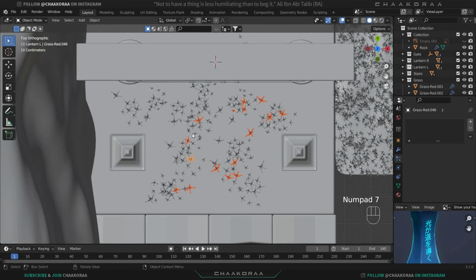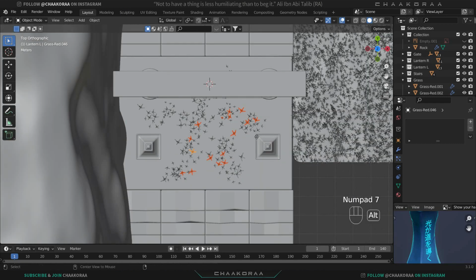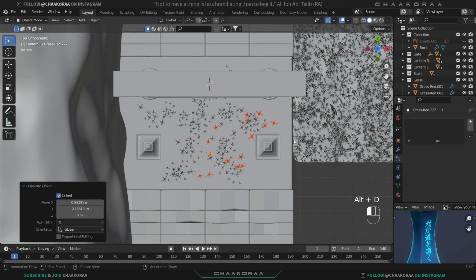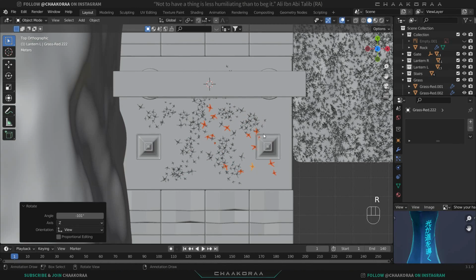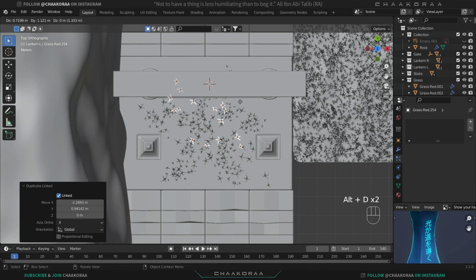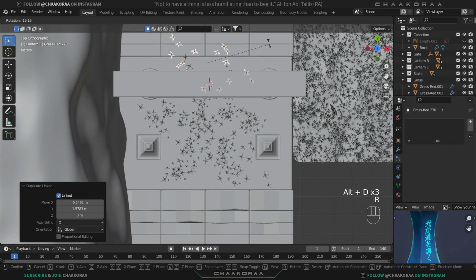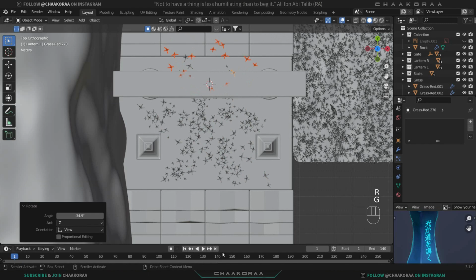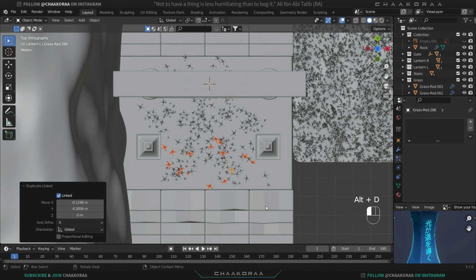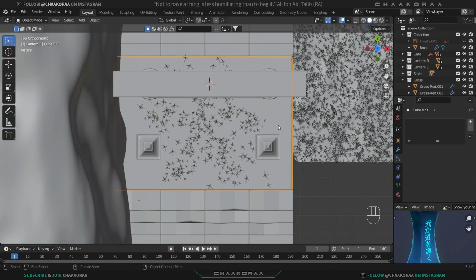For now we can select them one by one and take a copy of these ones here and there. Press 7 to go to top orthographic view, and with Alt D again, we're going to add some copies here and there like this, and we can rotate them and bring them here again. Make another copy here and there.